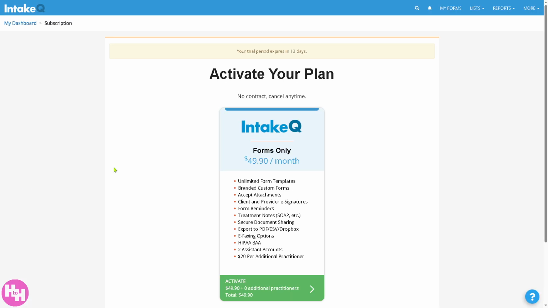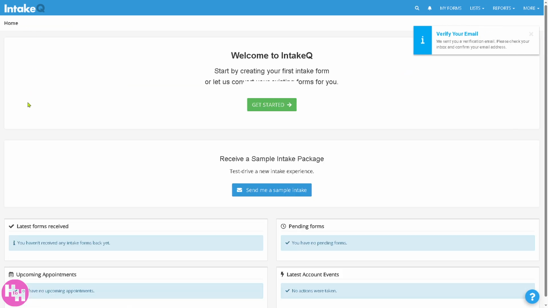For example, we're going to be hovering to the subscription. If you want to scale up, since we are using the trial account for 13 days, you can activate your plan, no contract, cancel anytime. All right, you can activate this by clicking this button, and that's going to be $49.90 per month, and you can have all these perks and benefits for you. All right, and again, if you go to the homepage, IntakeQ is a patient intake form software designed to help healthcare providers streamline the process of collecting patient information.